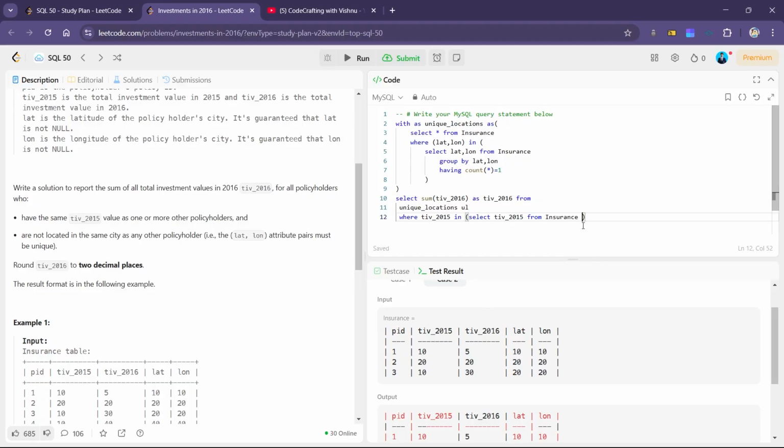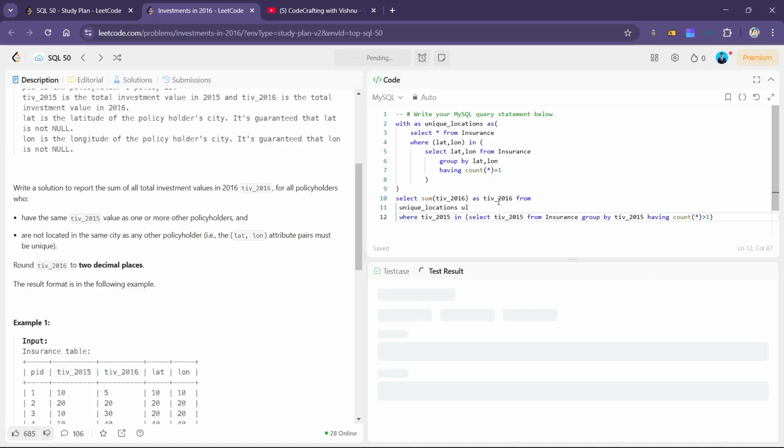So we'll have to select TIV 2015 from insurance, group by TIV 2015 having count of TIV 2015 greater than 1. So these are the TIVs which are occurring more than once. And if the current entry from the unique locations has a TIV in these TIV 2015s, then we will select the sum of that TIV 2016. Let's see the result of this query.